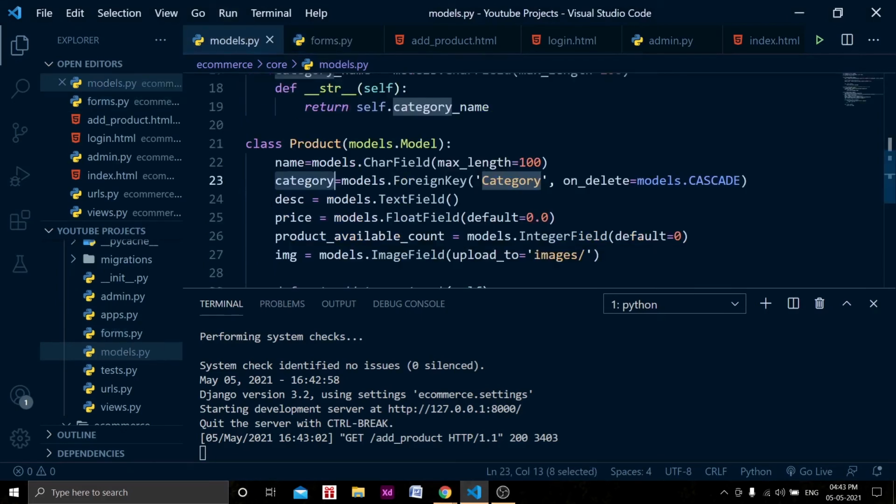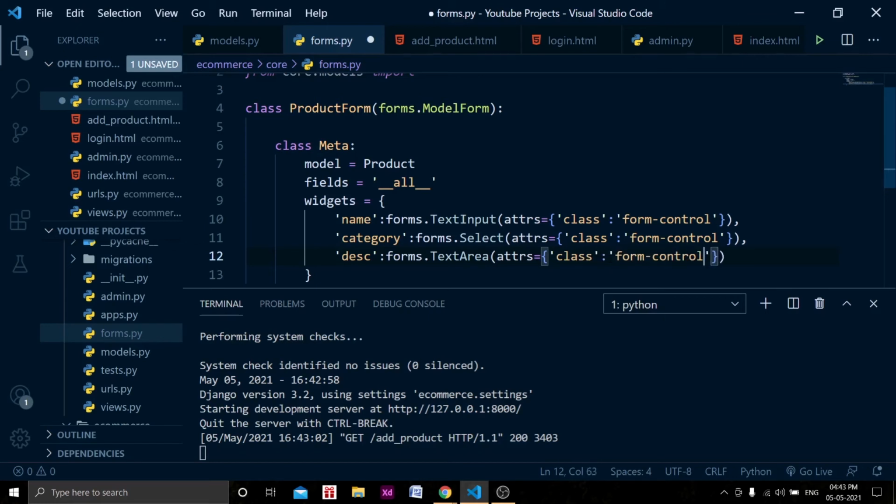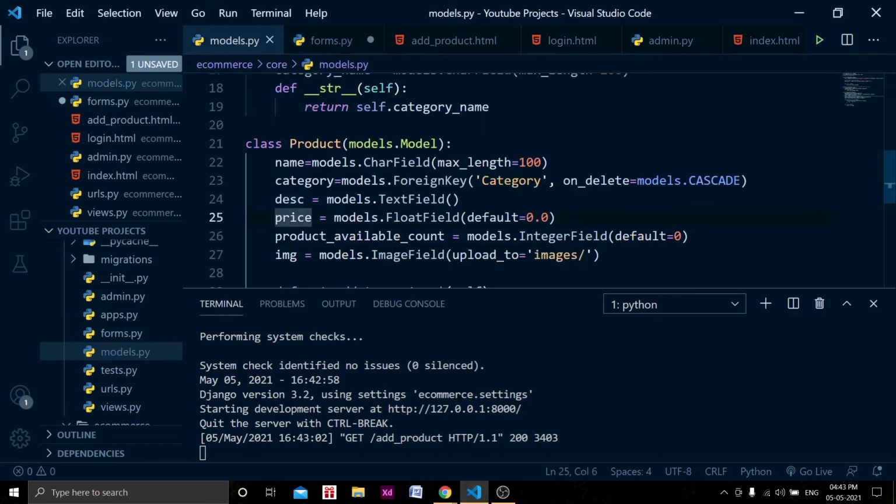For category, we have description, right? So this DESC is here, and similarly let's add DESC, which will have forms.Textarea. Text area is there, and in the attrs section we will have class equal to form-control. Now what next is there? Price is there, so float field, price, product available count, and image.